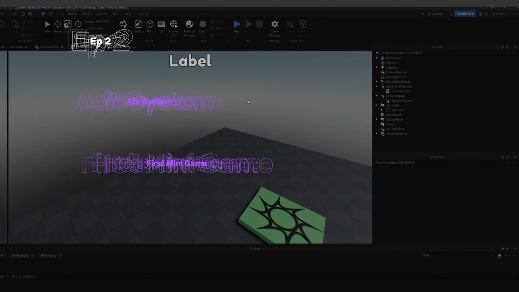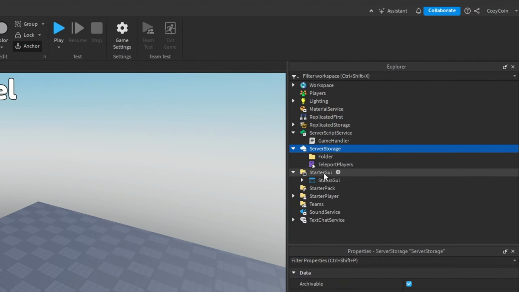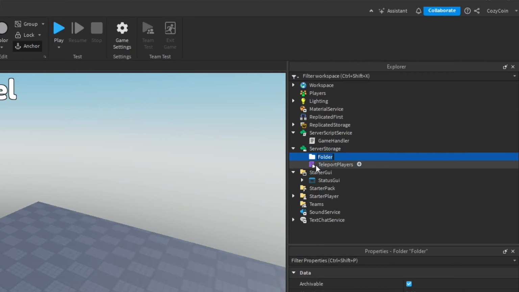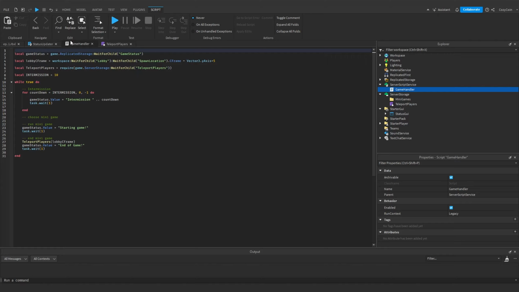The first thing we're going to do is add a folder into server storage, and I'll be calling it mini games. This is where we'll store all of our mini games. The next thing is I'm going to add a few lines of code to our already existing GameHandler script. At the top, I'm just going to make a variable called minigames, which will equal our folder.